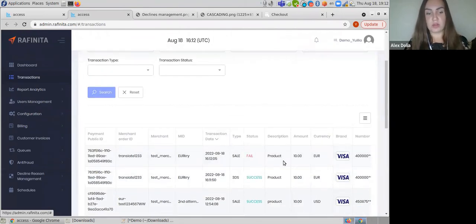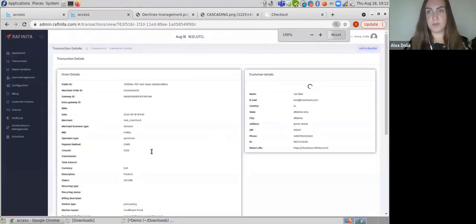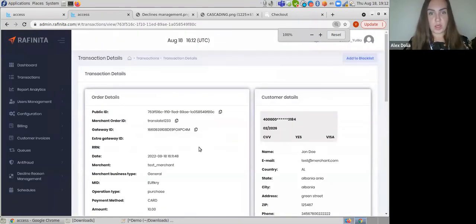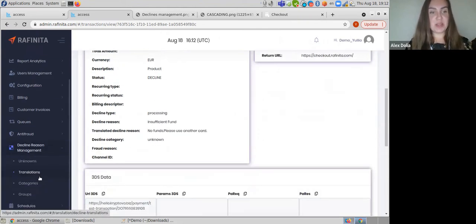So here, the last transaction is mine. And here you see the decline reason is insufficient fund, but it was translated to no funds, please use another card as I specified. Isn't it magic? I suppose that yes. Okay, let's go back to our decline reason management and proceed with it.